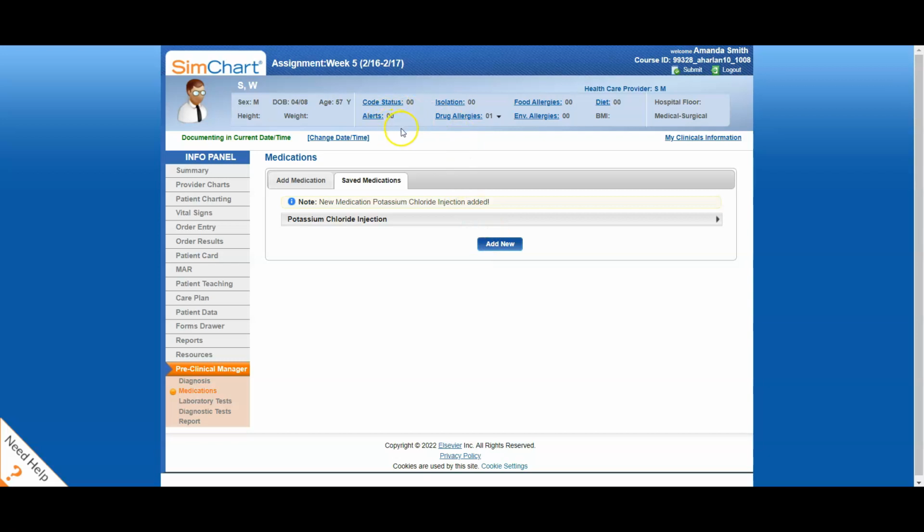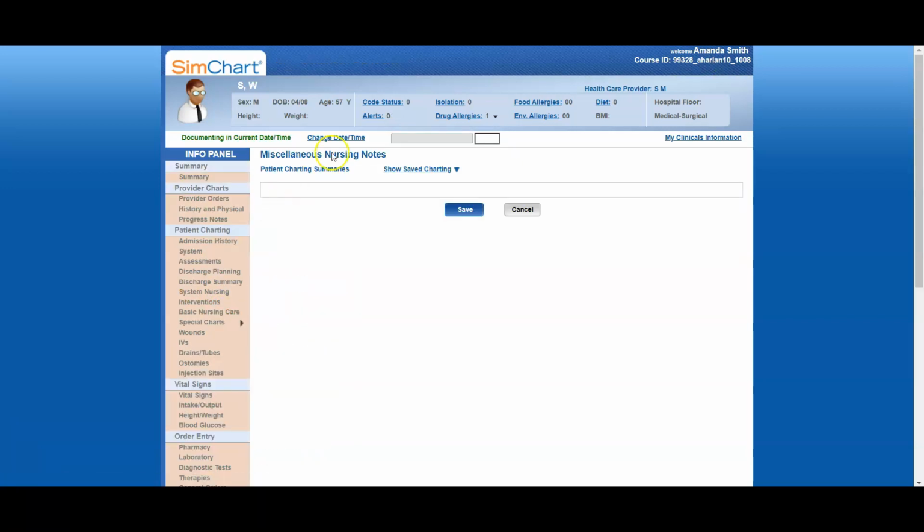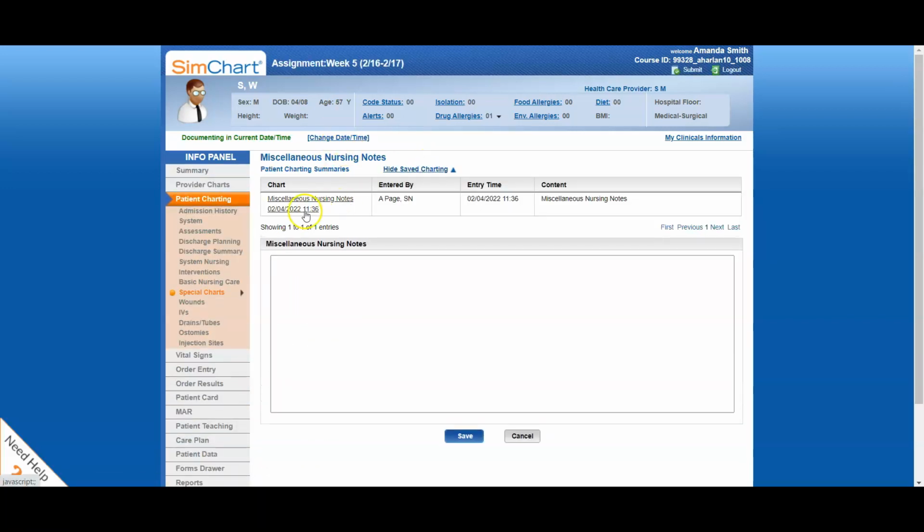One thing that I do want to point out is up here, documenting in current date and time. So you can change this, the date and the time. So specifically when you're doing under your patient charting and you're doing your nurse's notes, we know that, see, this is saying 11:36. So we could go in here and say change date and time. So let's say that you checked on your patient at 10:30. So you can change that time and then chart here.